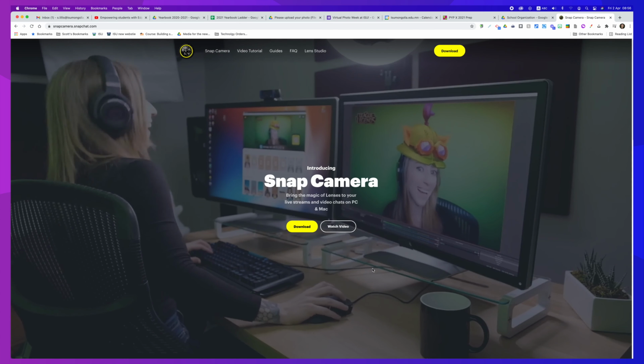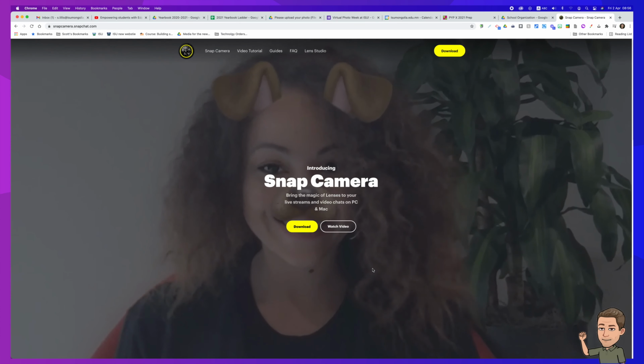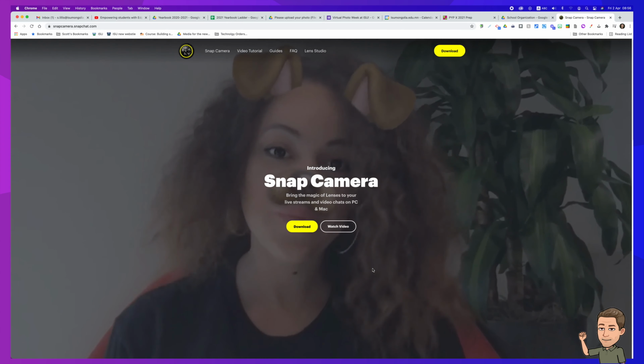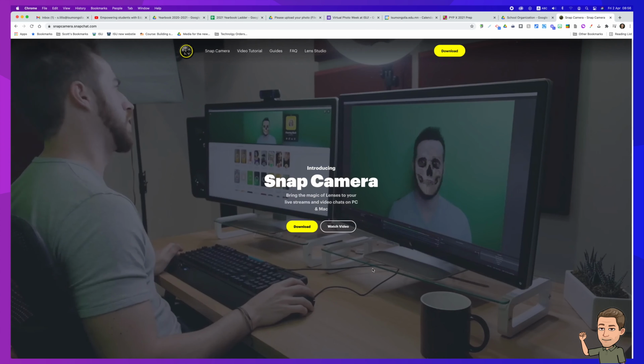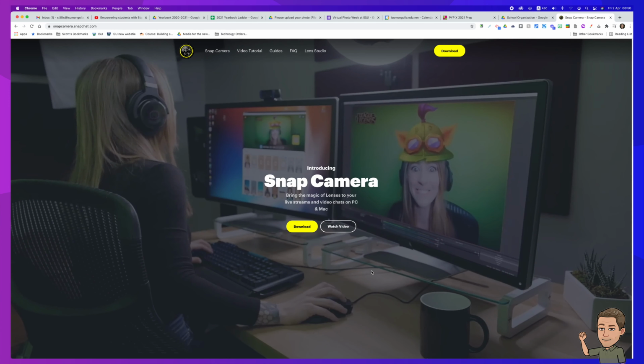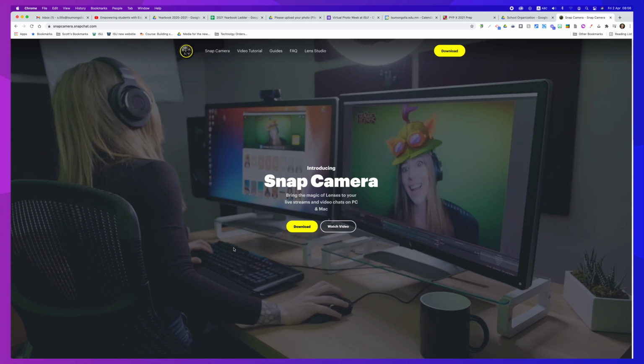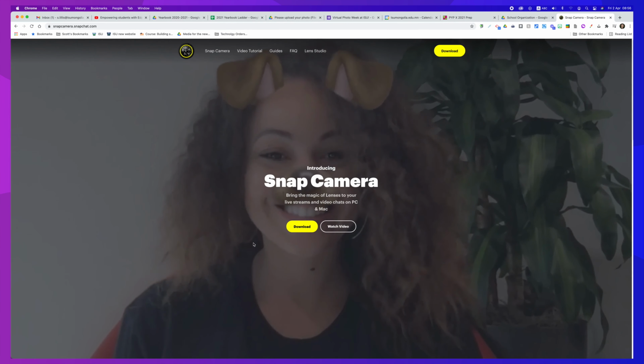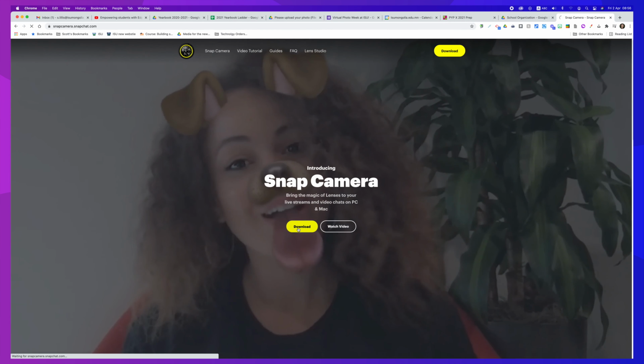It shows a little video demonstration of it in use and seeing some of the fun filters. Weird tongue, dog nose and ears. This guy's head's on fire. So again, just go to this website, snapcamera.snapchat.com, and download.